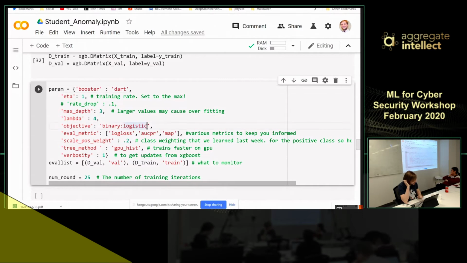Okay, objective, we're just using binary logistic. That's pretty simple. Our evaluation metric, so we're evaluating the loss function, just log loss, binary log loss. We're looking at the area under the precision recall curve, and we're looking at the MAP, which is the mean average precision, I think.